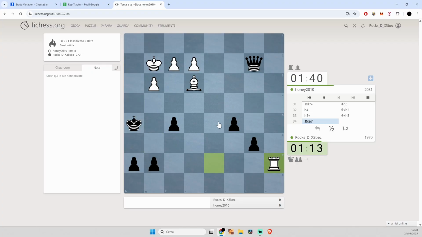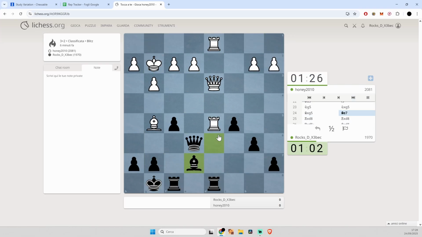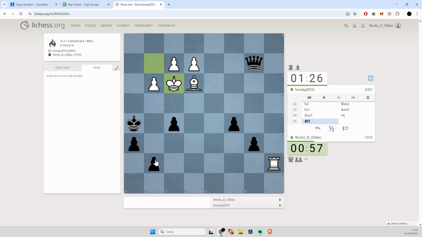Am I crazy for taking? Maybe. I just want to go here and try to hold my king together. Perhaps even throwing in f4. I think the way he could win easily, completely winning here, was to just take here. But again, it doesn't matter much.